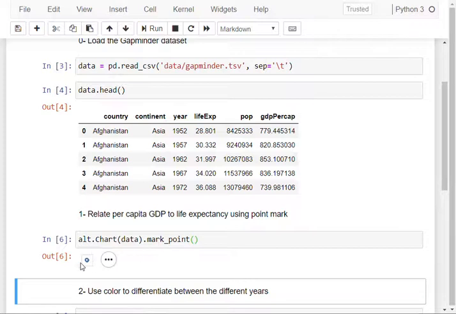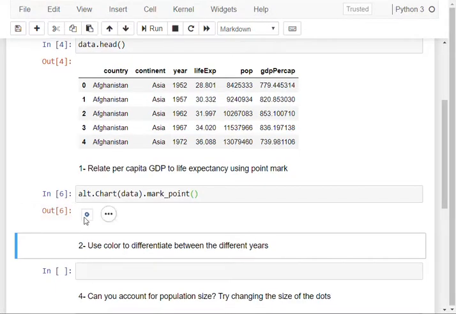What we get here is a chart that has 1 point. Basically, all of the observations in this dataset were mapped to many points, and all of these points are stacked on top of each other, so we only see 1 point. That's the first step. The second step is to specify the encoding channels.